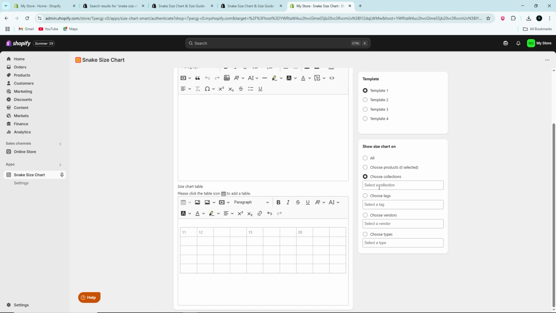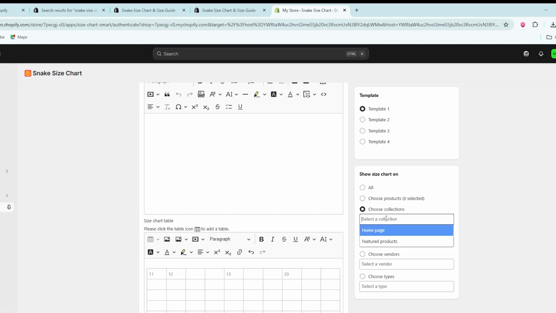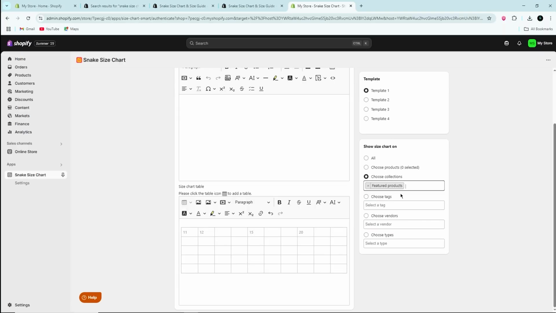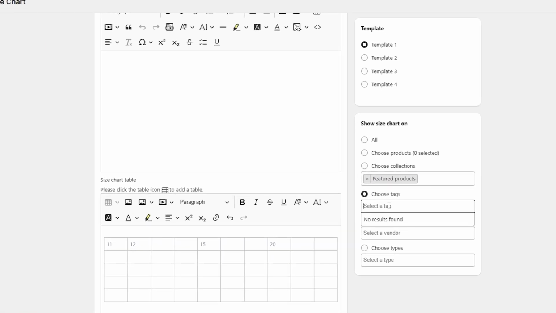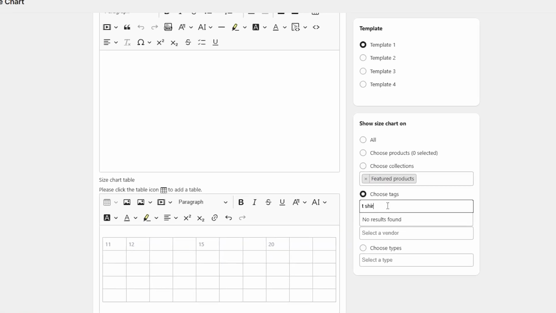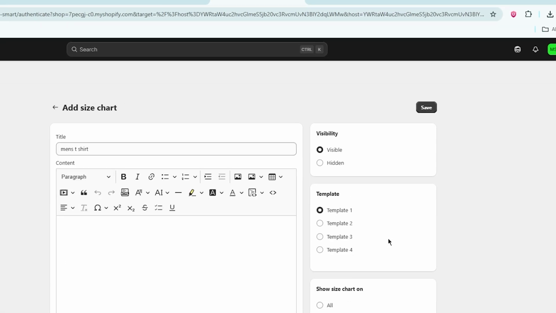Scroll down. Here, you can decide where the chart will appear. You can assign the size chart to individual products, collections, or use tags for automatic assignment. For example, if you tag all your shirts with T-shirt, the chart will show only on those products. After finishing your setup, click Save.